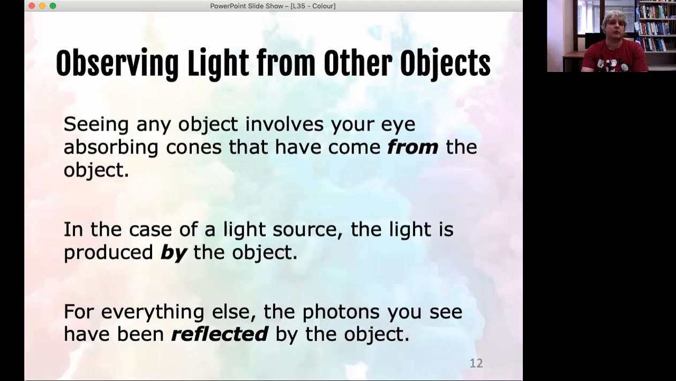If you look at the wall or the chair or your desk or a bit of paper, that's not producing photons. That's not creating visible light. So where are those photons coming from? If everything created visible light, we wouldn't need light bulbs, right?